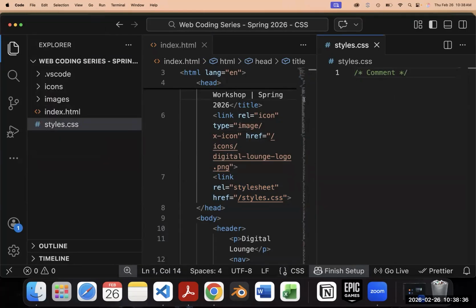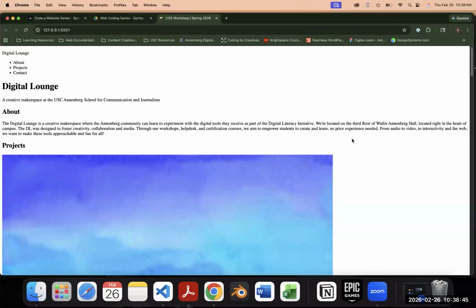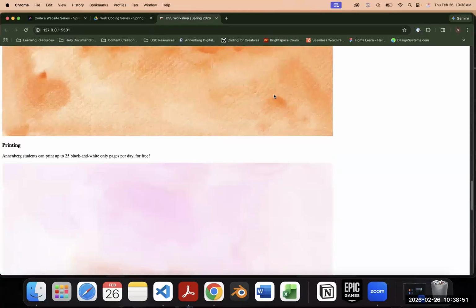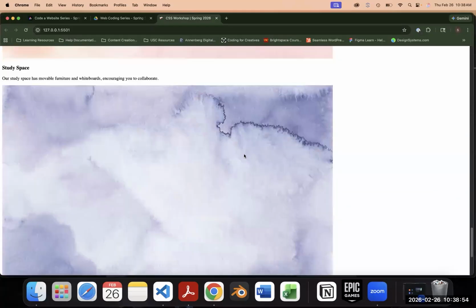So we should all still have our extension from last week. If we click go live down here, it should start our live server, and we can see the code that I've written for us to start.